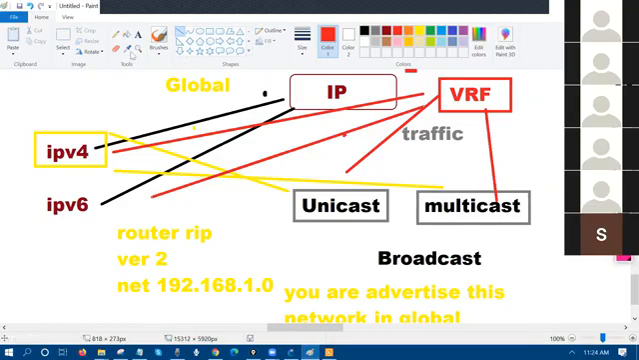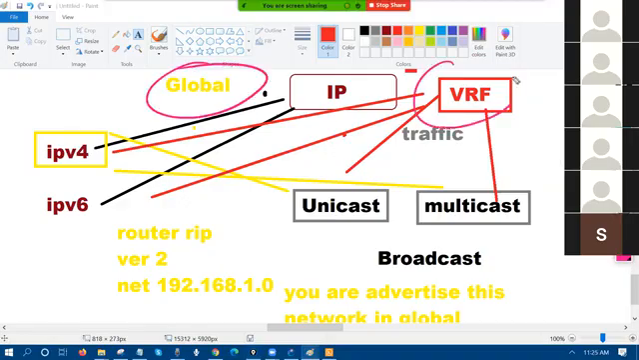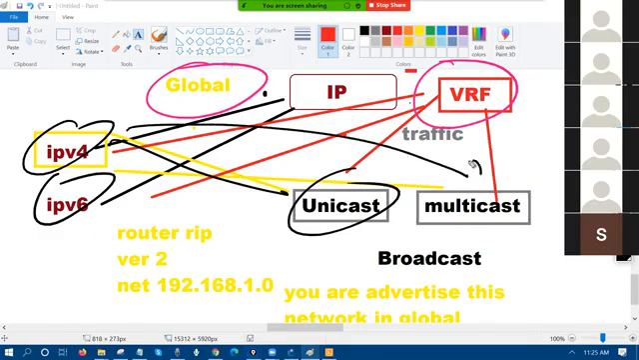So basically, what happened on the router side? We have a family, right? Two families are there. Family number 1, family number 2. And after that, what happened? The family has 2 sons. We have IPv4, IPv6, unicast for the IPv4, and multicast for the IPv4.